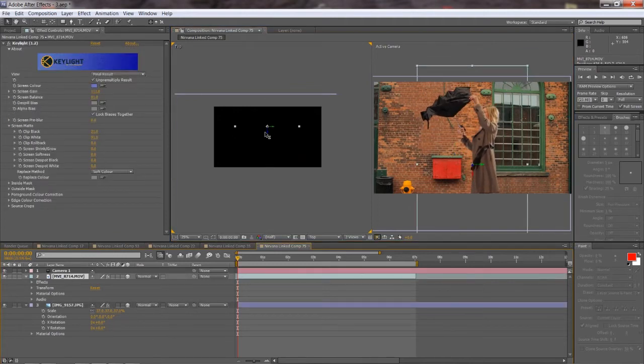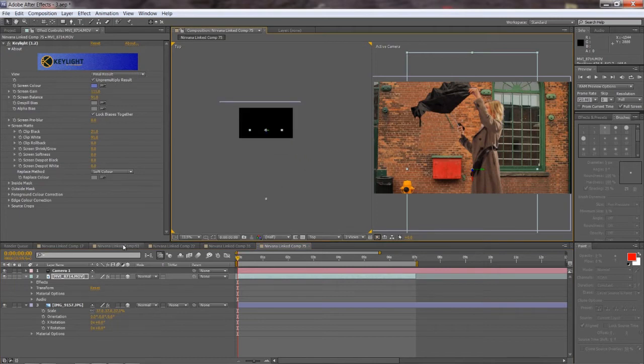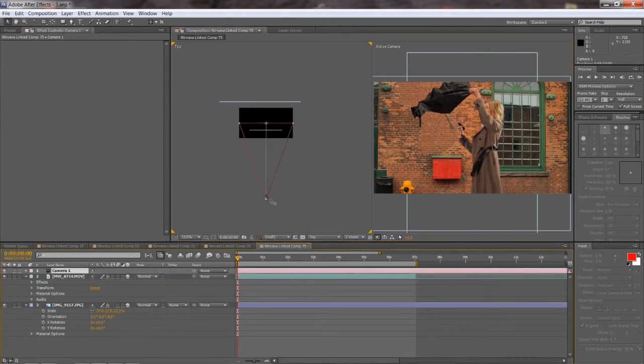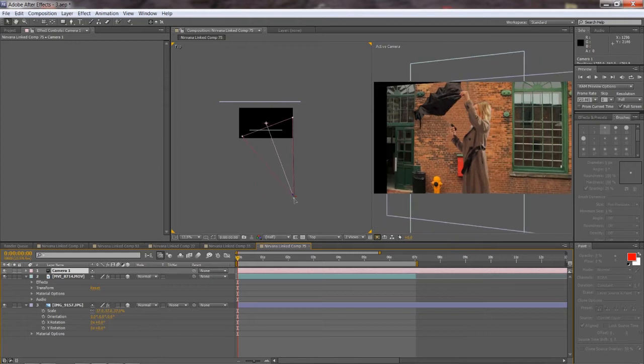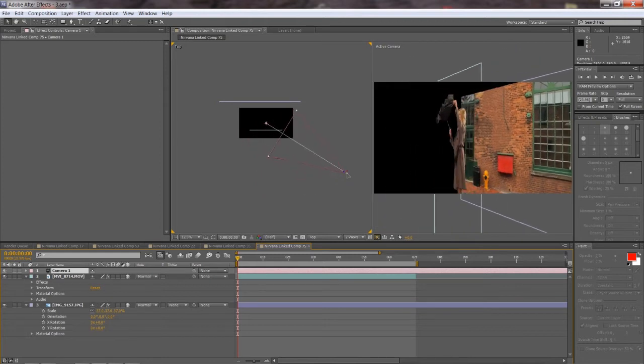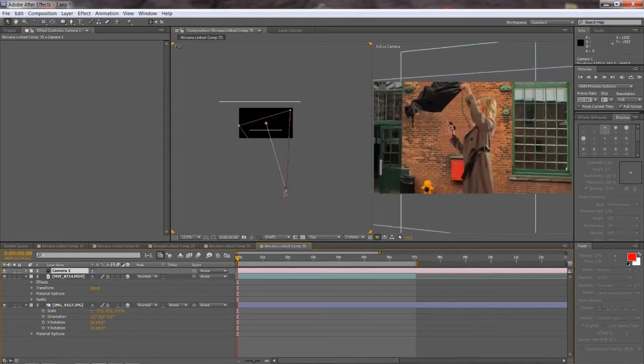And then here's our video clip of the girl. And here is where the camera is, just looking straight on at them. Now if I take that camera and I rotate it, and we'll go to the right, you can start seeing that these are actually 3D layers.